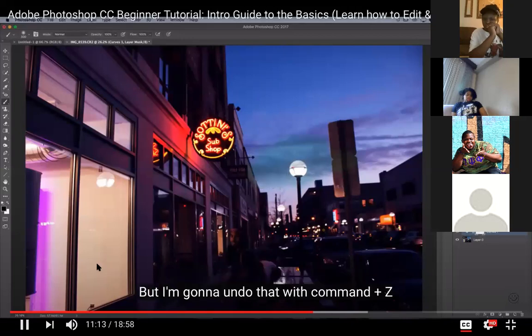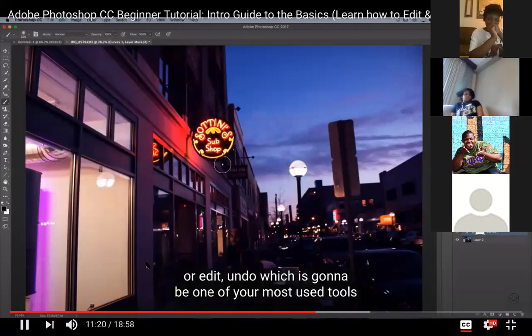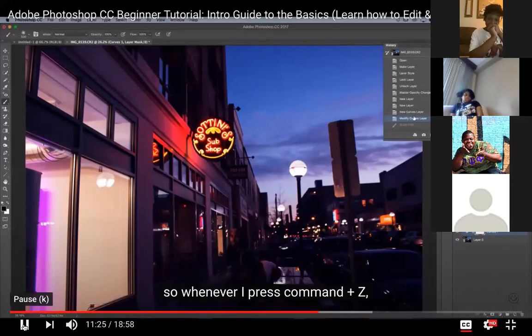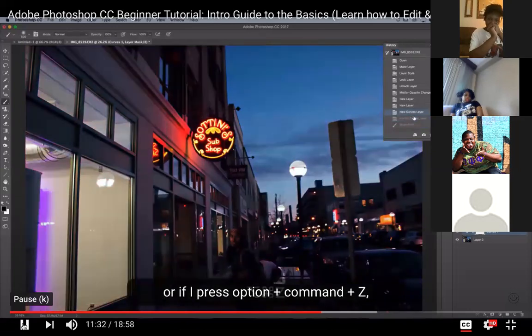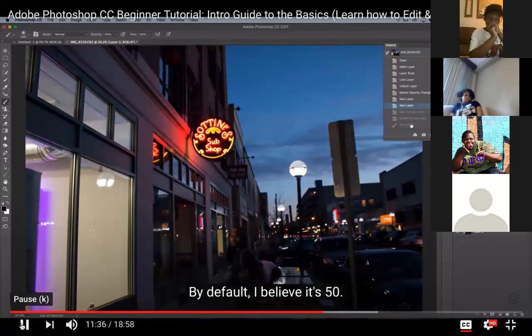But I'm going to undo that with Command Z, or Edit Undo, which is going to be one of your most used tools, so get familiar with that one. Remember, you have the history panel here, so whenever I press Command Z, it'll go backward or forward once, or if I press Option Command Z, it'll keep going backward up to a certain amount of steps. By default, I believe it's 50.